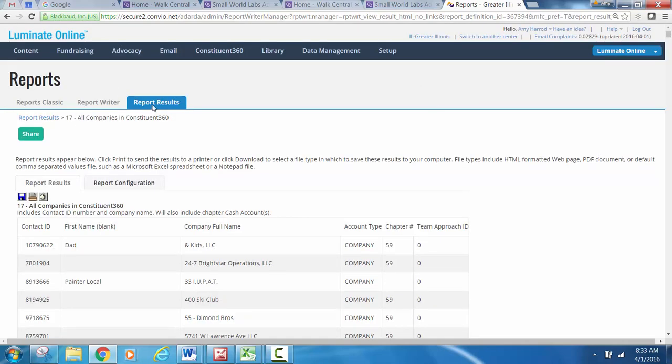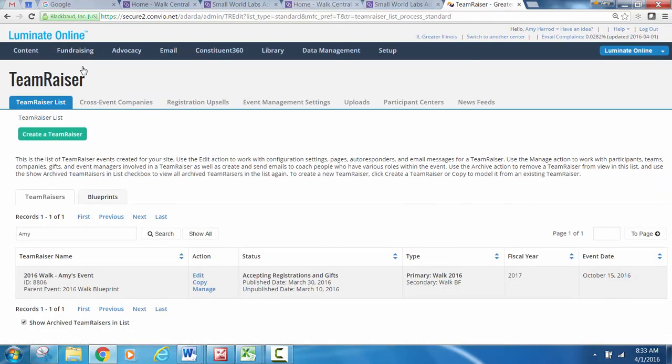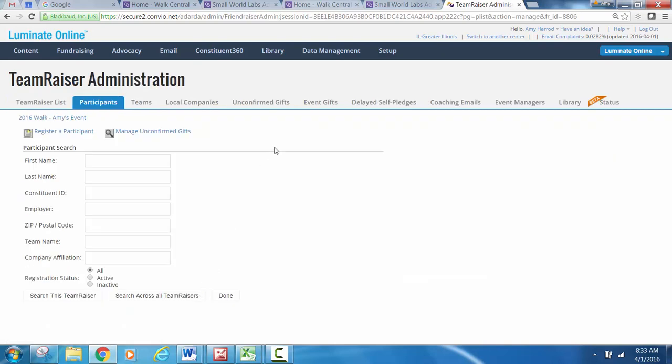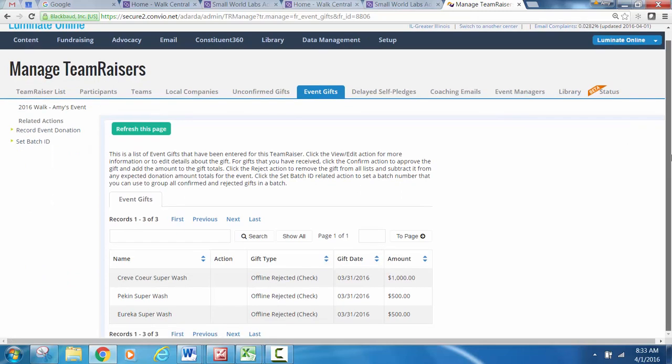So what I'll do next is go to Fundraising, TeamRaiser, and I want to go to my walk event that I'm entering this for. Find that, and then under Actions you want to click Manage. Then you want to go over to where it says Event Gifts, and check and make sure it hasn't already been entered. So I do not see any gifts entered from Ameren.